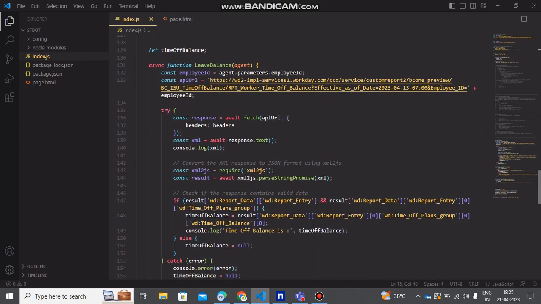Then here comes the actual code, and let time of balance equal to. Basically we are creating a time of balance variable here, and we want to access this outside the leave balance function, so that's why we are making it a global variable by defining it above itself. That's why it is defined here.